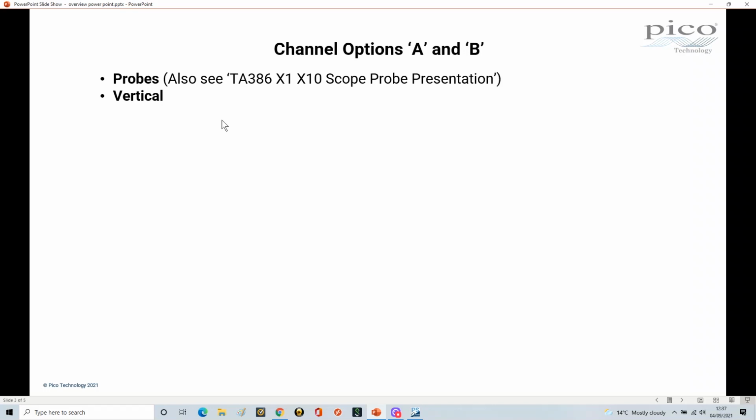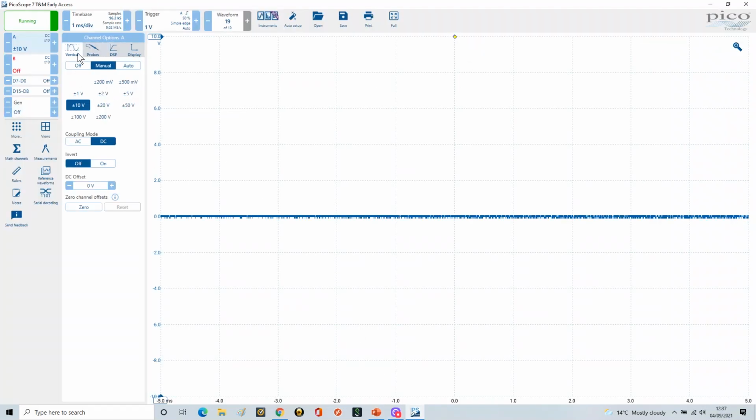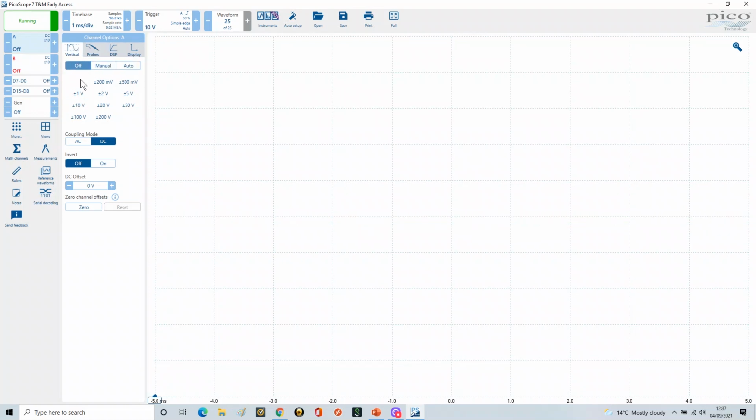And so we're going to look at the vertical. We're going to look at the channel control, which is off, manual, and auto. So here is the channel control, and this is on the vertical tab: off, manual, and auto. So if I switch it off, then I lose my signal altogether, which is great. So I can actually choose whether I want to look at channel A or channel B.